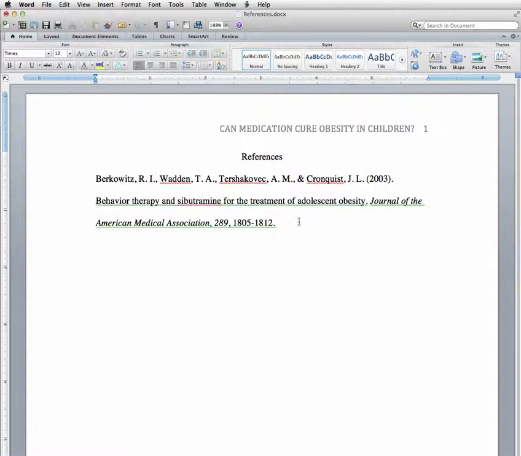Hit return. Notice I didn't hit returns to create these lines. I just kept typing and it flowed the text onto the proper line. Hit return after you type in each reference. Okay? So the next reference I have, I'm just going to copy and paste this one.